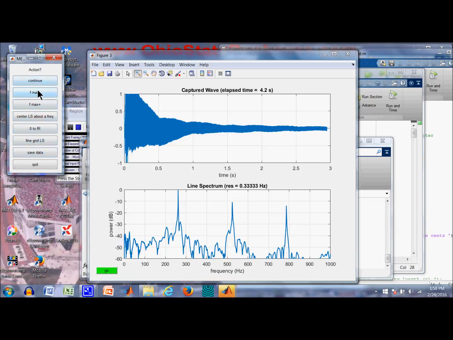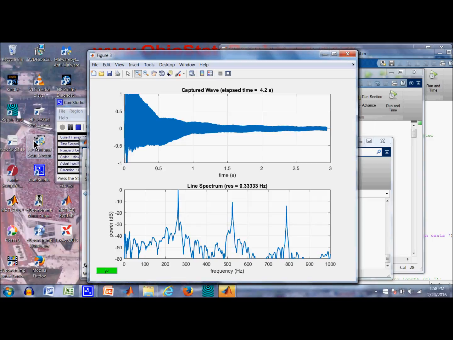Okay, here's some options. I can change the frequency that I plot to here. I can continue collecting if I wanted to center it about a frequency using the fine grid line spectrum. I can switch back to the full range here. I can actually do a fine grid line spectrum on this collected data right here, which I'm going to do. I can save data if I wish to. If I like the data, I can save it. Okay, let's do the fine grid.